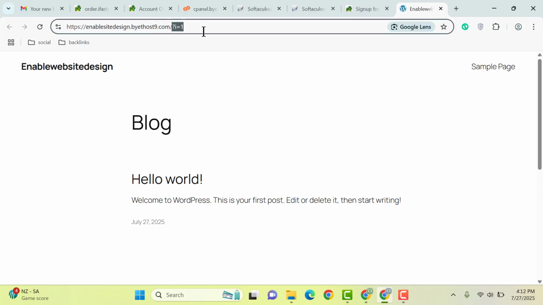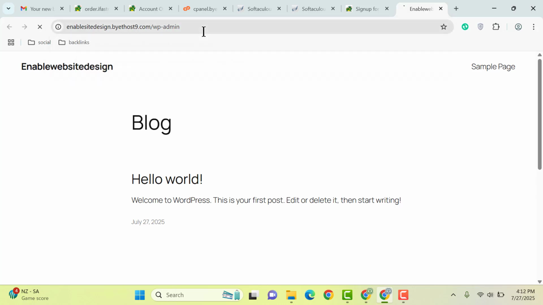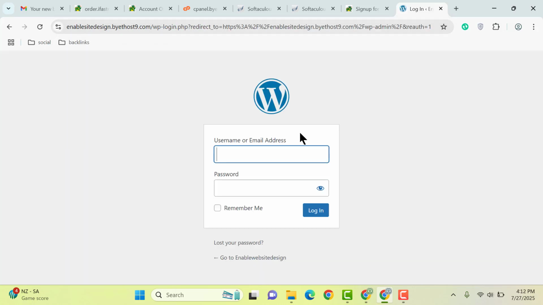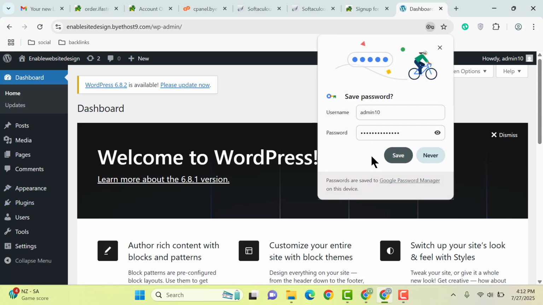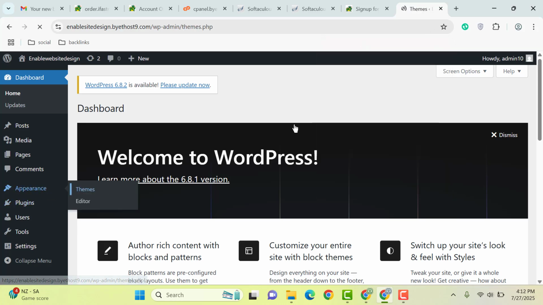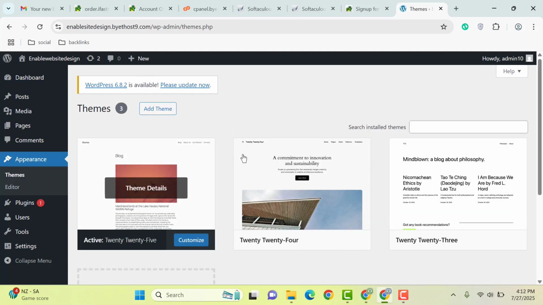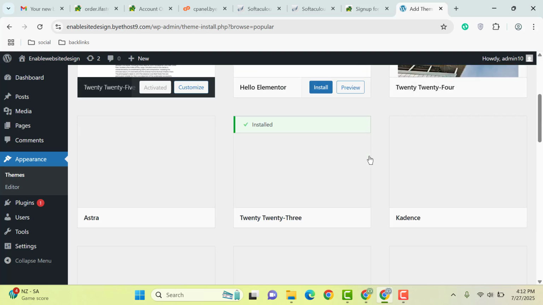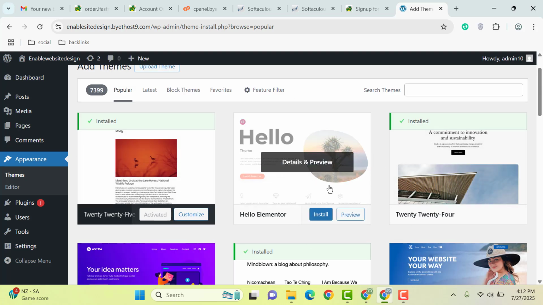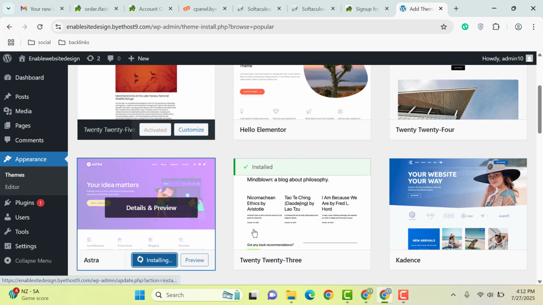And if you want to log in to your website, then you can use wp-admin, and here you can add your username and password. Then press enter, and now you can install a free WordPress theme from here. You can go to the WordPress theme library, then click on add theme, and here you can find different professional themes. So you can install Hello Elementor as well as the Astra WordPress theme.